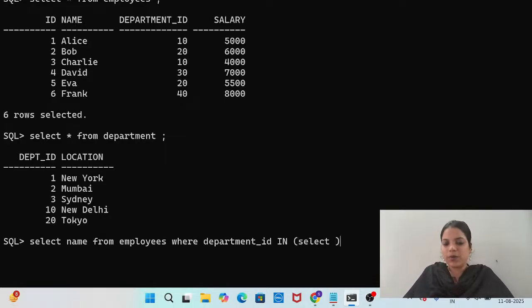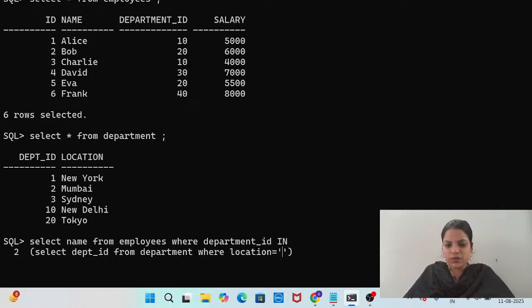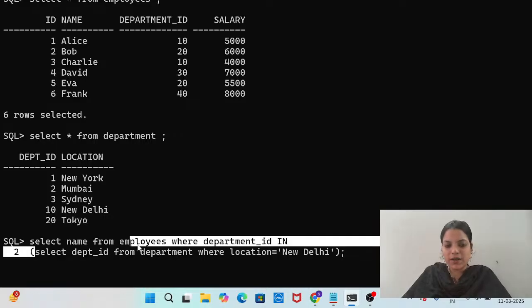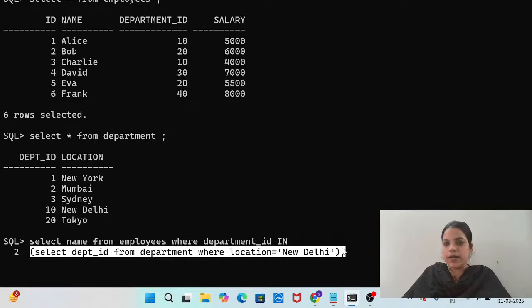Right? So where department ID is in this query. Now help me write the subquery, everyone. Department ID is in select DEPT ID from department where location is equal to New Delhi. Am I right? So how is this going to work? First the inner query will run. The inner query will say the department ID of New Delhi is 10.